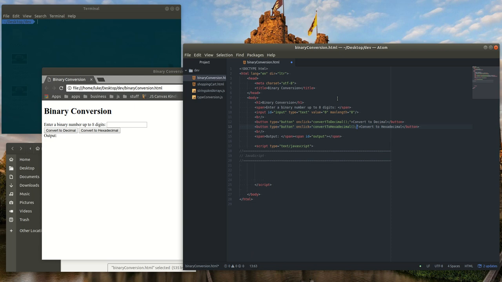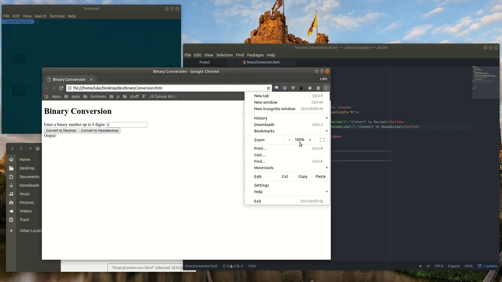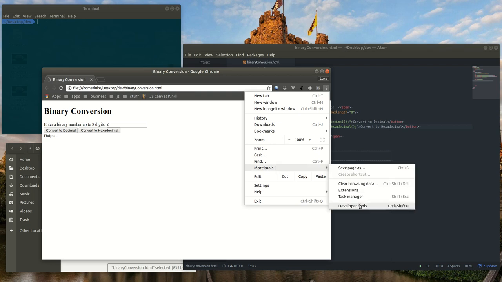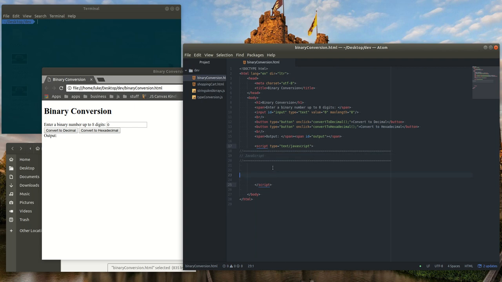Okay, so right now we'll get errors because we have not defined those functions. Okay, we open our developer tools. In the console, when we click these buttons, we should get errors. convertToDecimal is not defined. convertToHexadecimal is not defined. Okay, so let's define those. Use the function keyword, convertToDecimal.